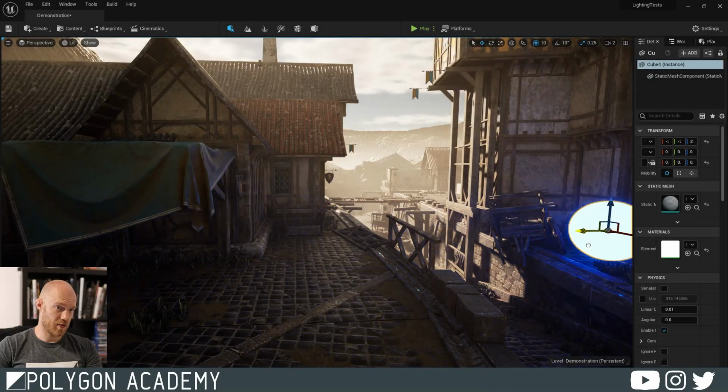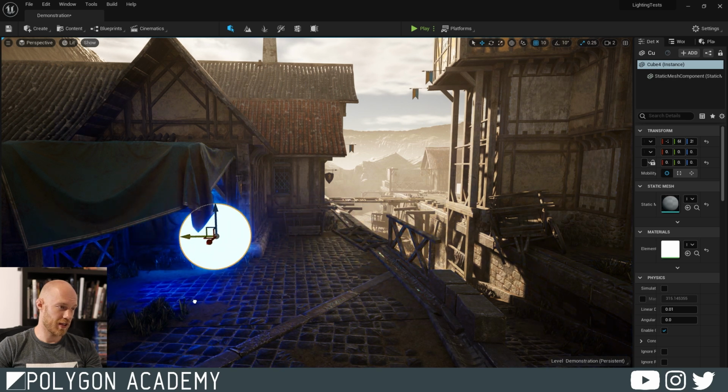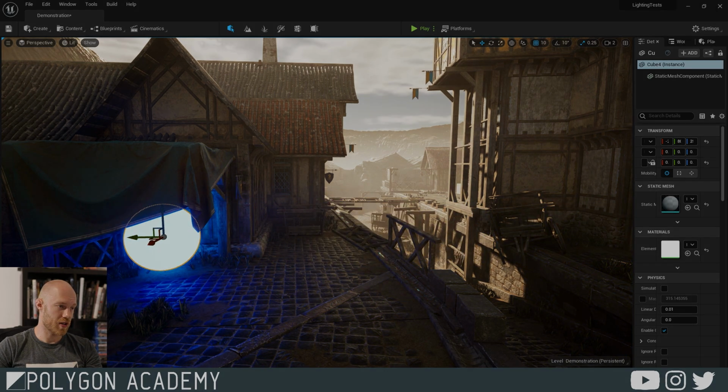Just dragging this emissive sphere through the environment always looks so cool, just casting that nice blue light all over the scene. And there's not even a light attached to it, which is awesome.